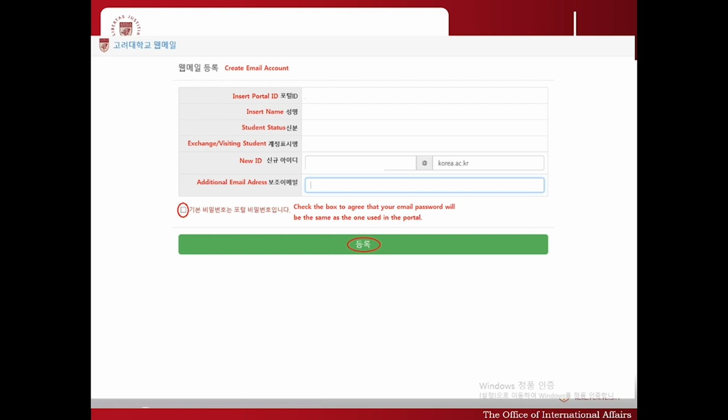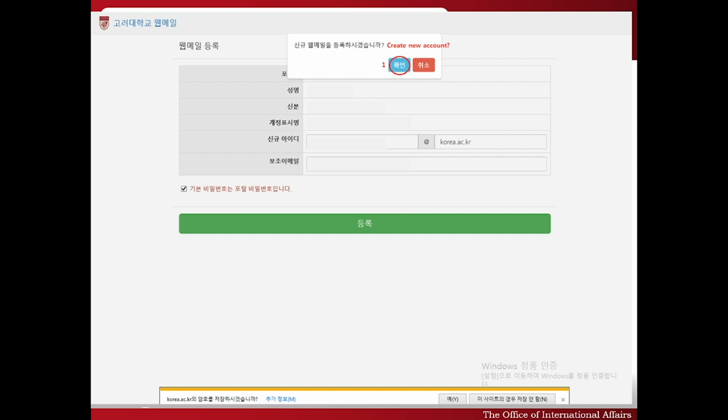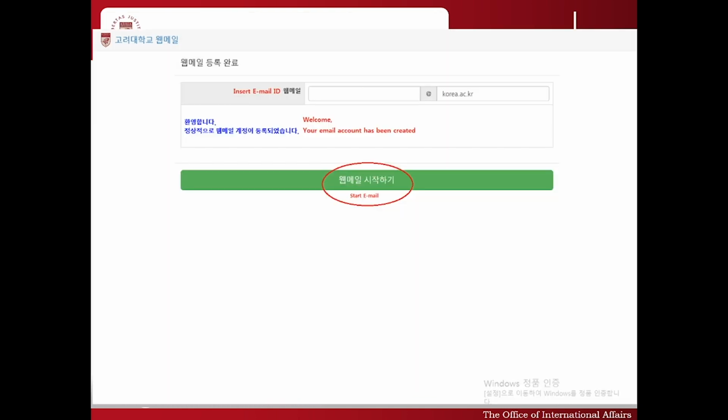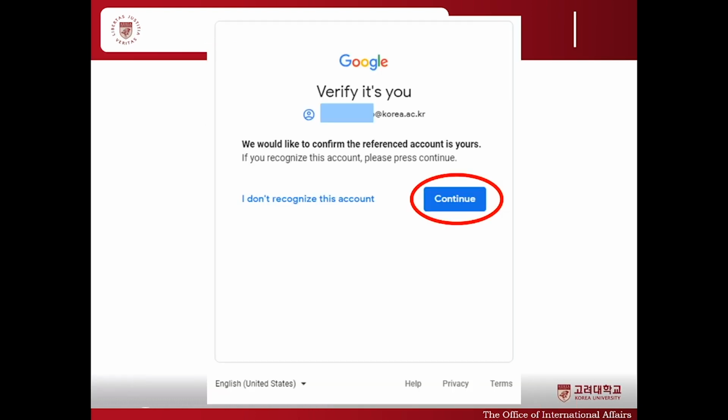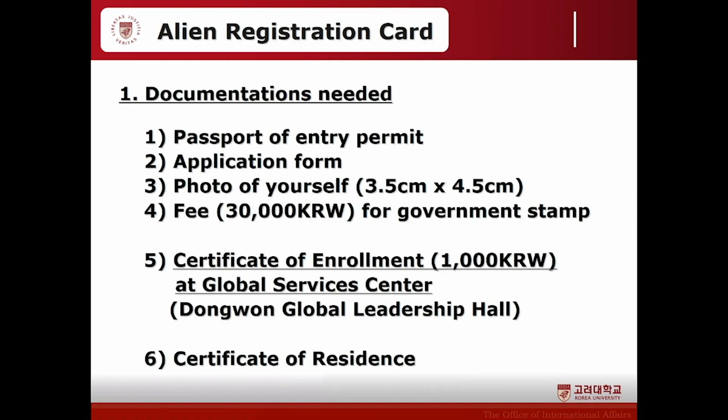It will show your information before creating your email account. At the bottom, please check the box which means you will use the same portal password for the email account. Next, click the green button and click confirm. When you receive a pop-up message, there will be 2 or 3 steps to create your email account. Now you can use your KU email account. Okay, let's move on to the next part.